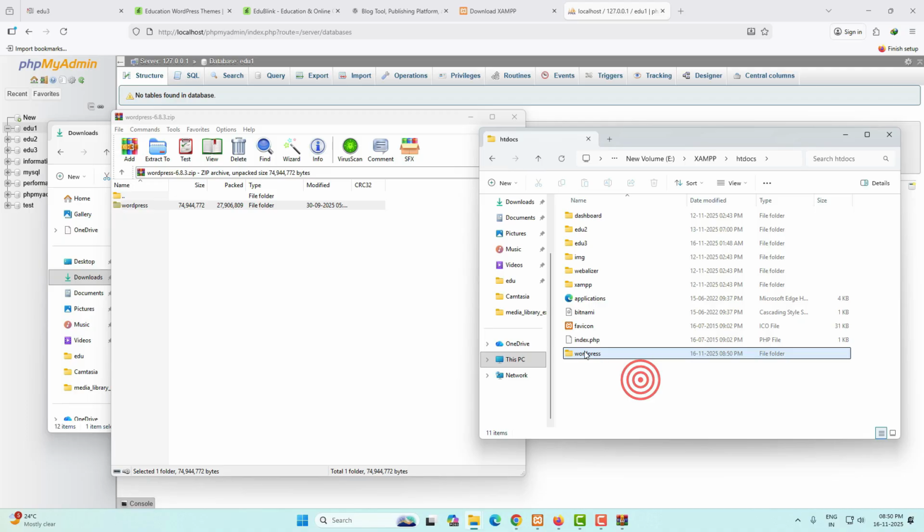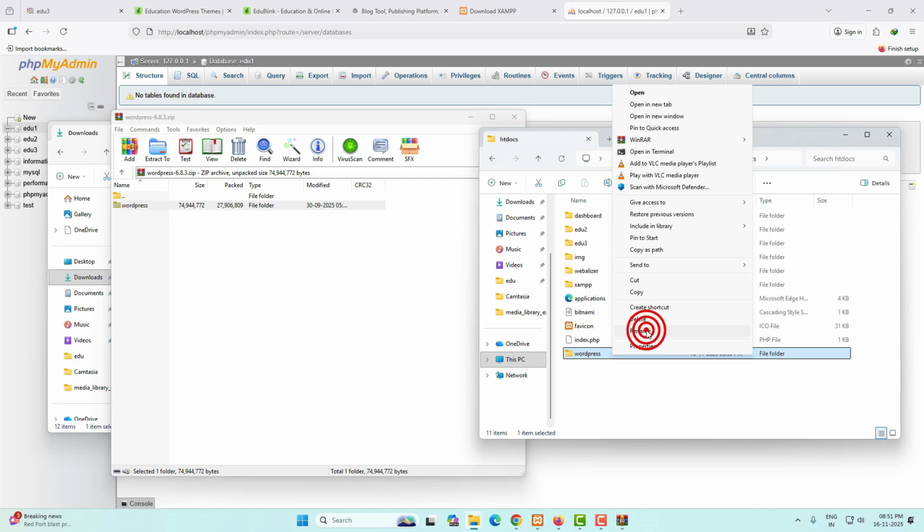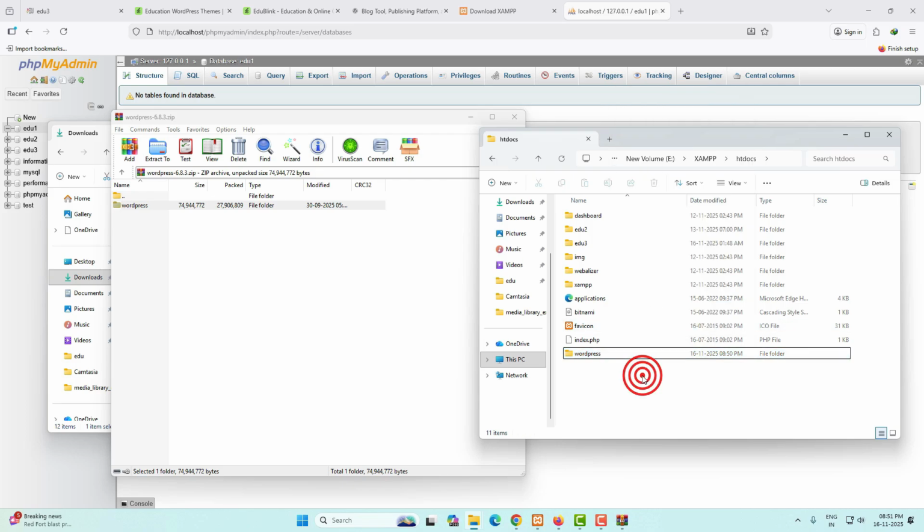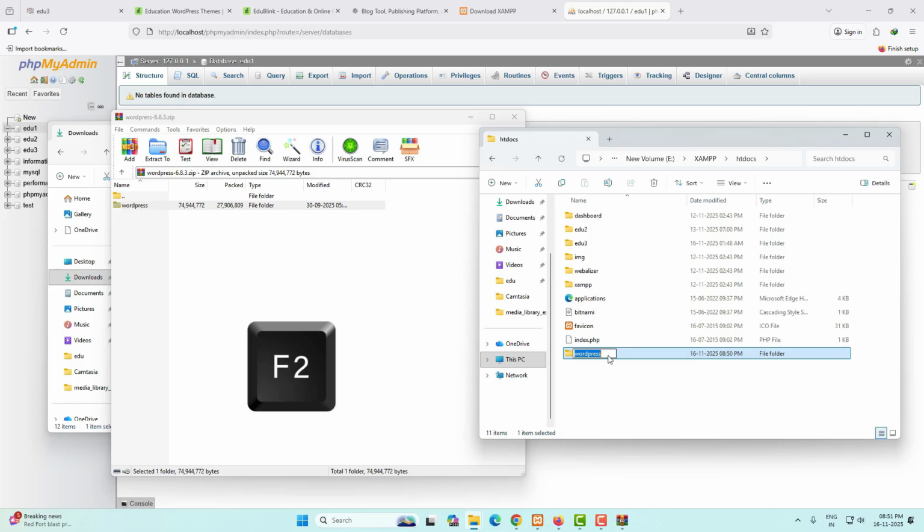So as you can see, this WordPress is already copied here. So next, I have to rename this folder. For that, right click, click on the show more option, and from there click on the rename option. Else you can do another thing also. Just select that, and for Windows users just press F2. Next, I have to rename that. I am giving the folder name as edu1. You can give anything, okay, that doesn't matter.